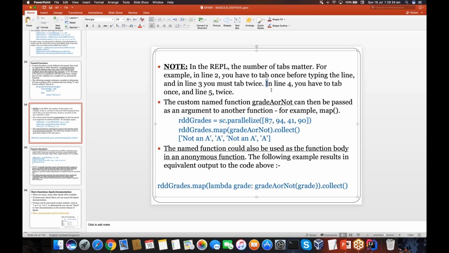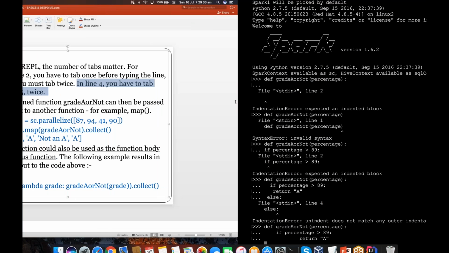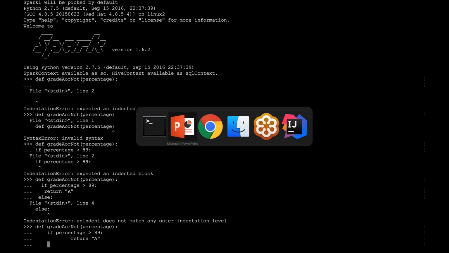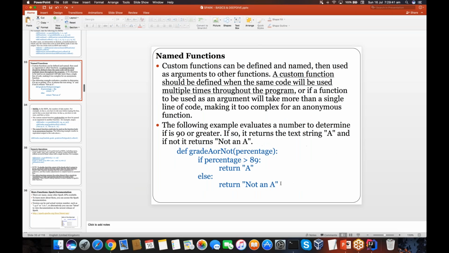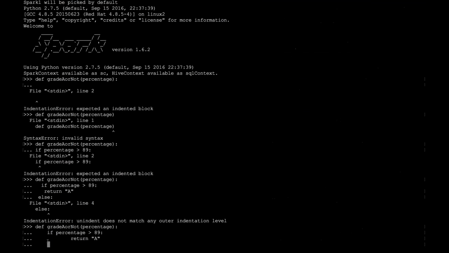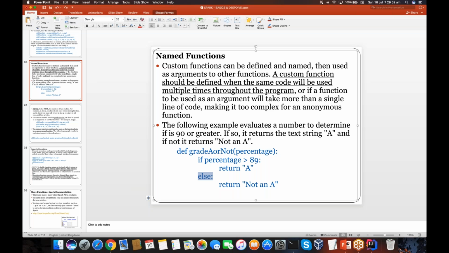In line 4 you have to tab once. Okay, done. Now if you see here, I'll copy this one, paste, enter. Okay, this is done. Now here, how many tabs? 3 tabs, because you gave it written here, right? If that is not true, it has to do this one. So here, how many tabs you gave? You have to give that many tabs here.